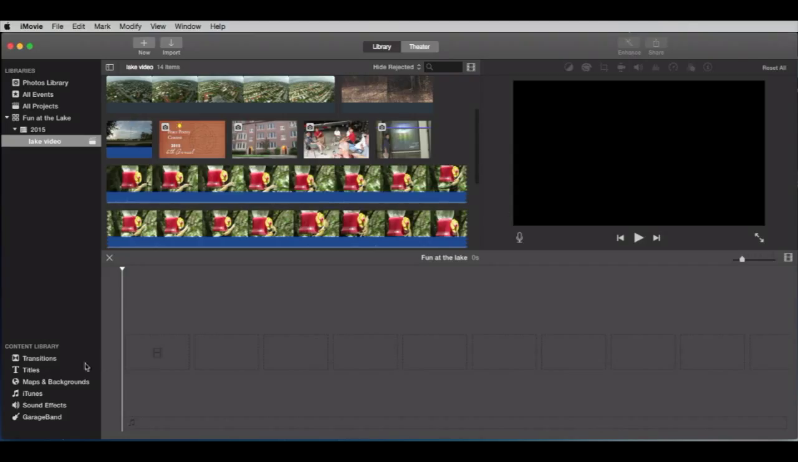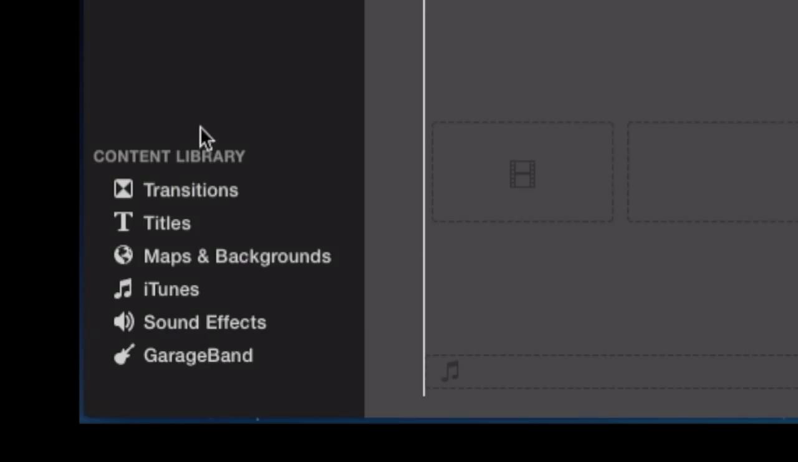window up here. But look down here. Look what appeared with our project. This is the content library. Yes, another library to learn. These are full of all kinds of fun things: transitions and titles and actual video right here, maps and backgrounds. And when you go down to sound effects, which is really access to built-in audio right in iMovie as well as these things. So all of these are built into every copy of iMovie. So it's going to be there wherever you open the application.